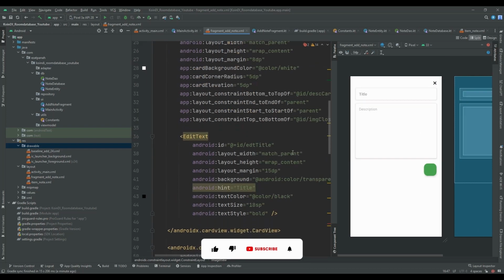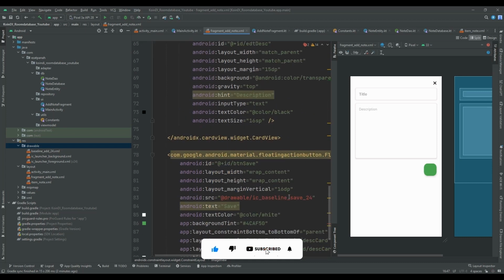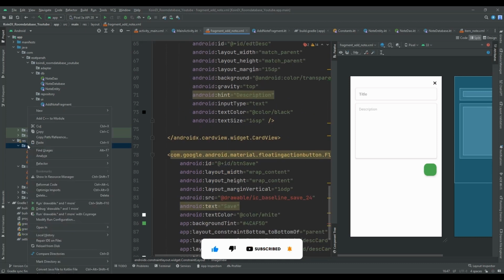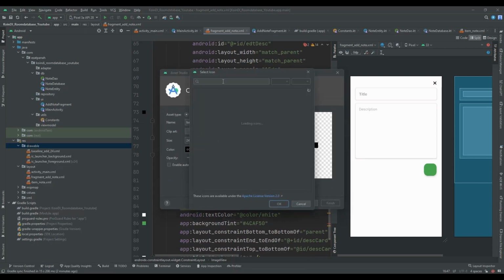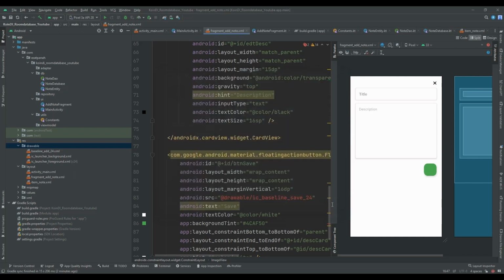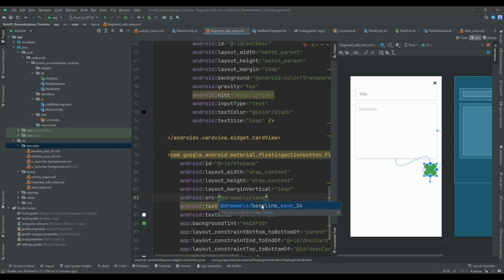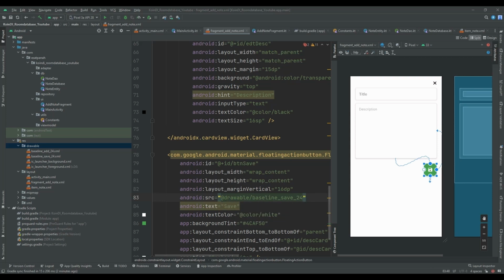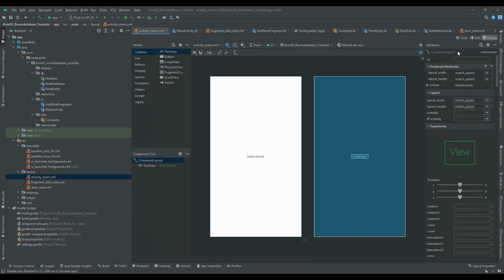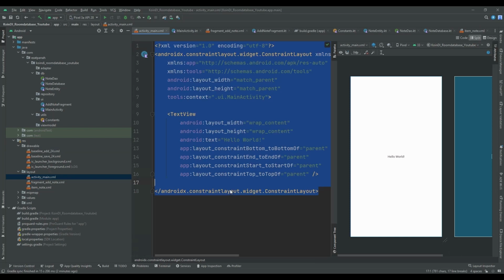So okay, let's do the same things for this save button here. Save, this one can be good. Okay, yes, this XML as well is done. So let's go to main activity and change this code as well.